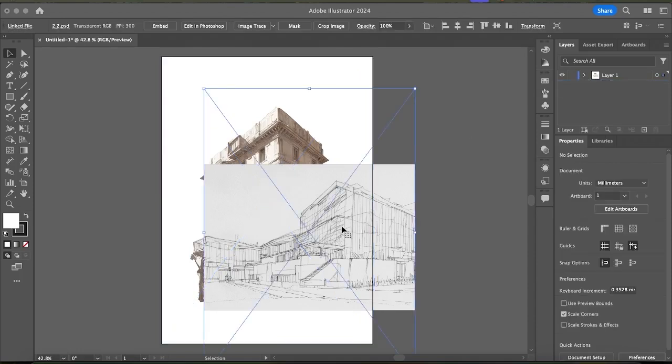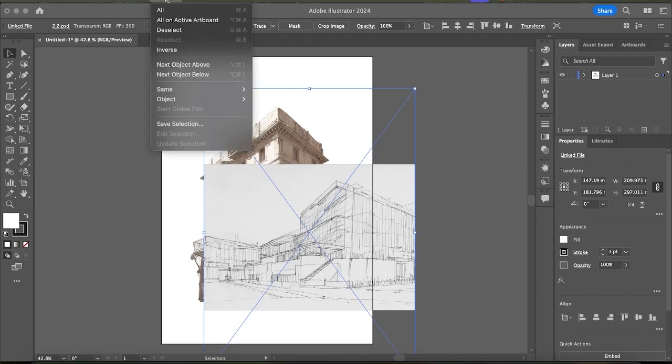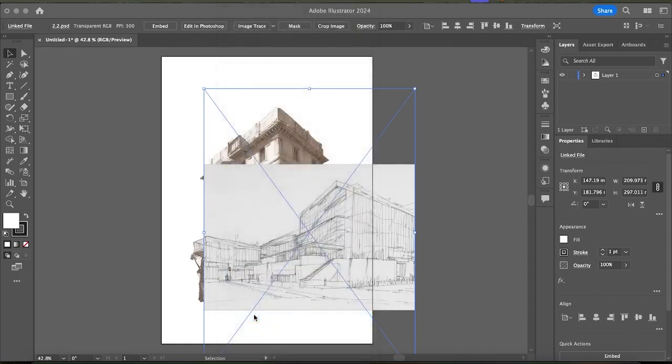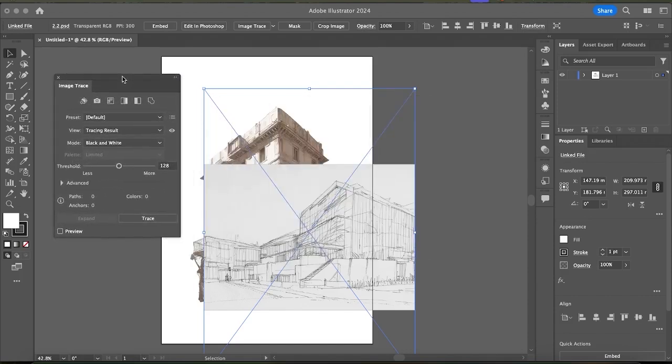Okay, so I'm going to work with this image that I've just brought in. I'm going to try and pick up these lines and create a vectorized drawing from it. So go to Windows, Image Trace, click on that. You can image trace from this quick menu, however, it won't bring up the window for it. It'll just use the preset.